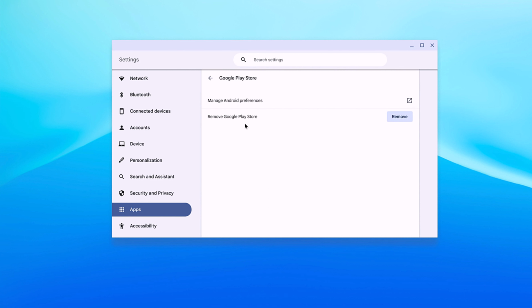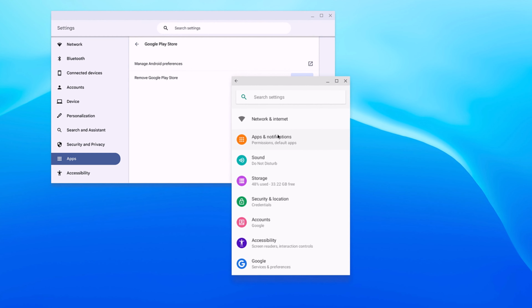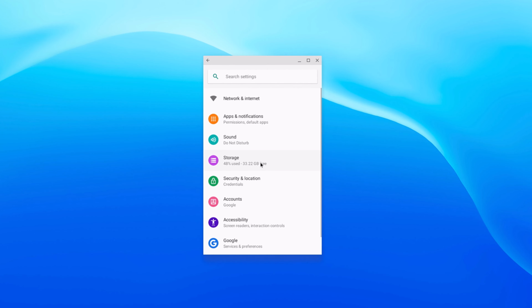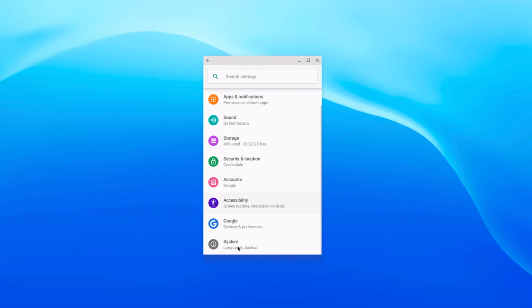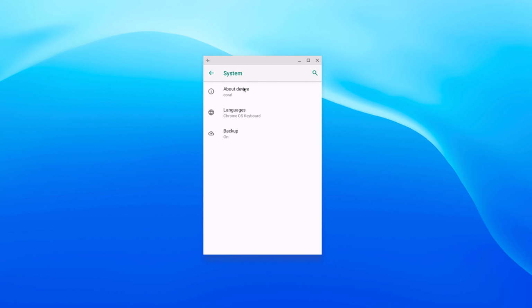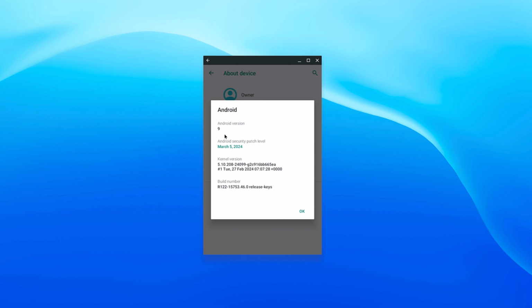Once you have enabled Google Play Store on your Chromebook, you will be able to access Google Play Store settings. Now here, to manage your Android settings, simply click on Manage Android Preferences and it will open the Android settings interface. To check the Android version, simply scroll down and here click on the System option, and here you will find the About Device option. Simply click on it and here you will find your Android version. Here you can see currently on my Chromebook, Android version 9 is installed and I have the March 5, 2024 security patch. So this way you can check your Android version on your Chromebook.